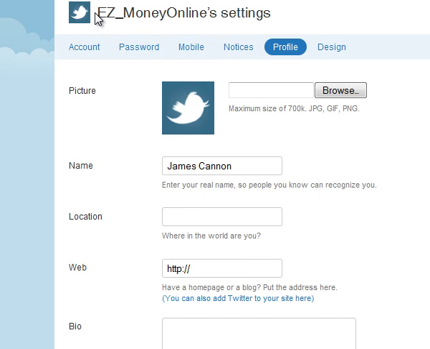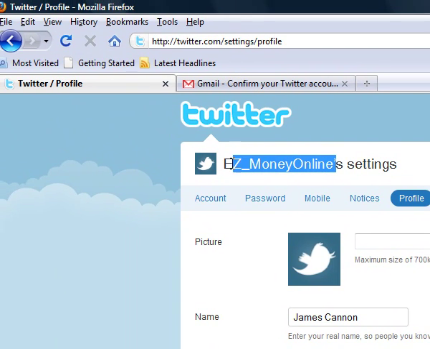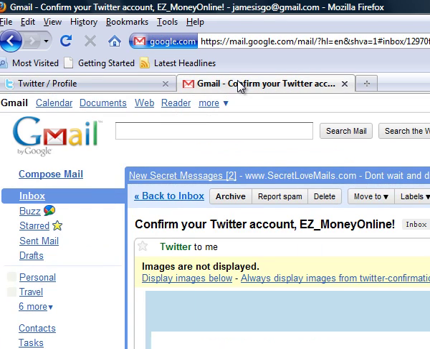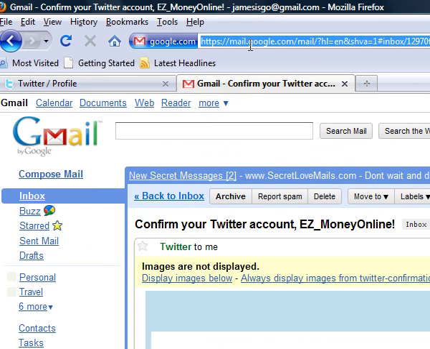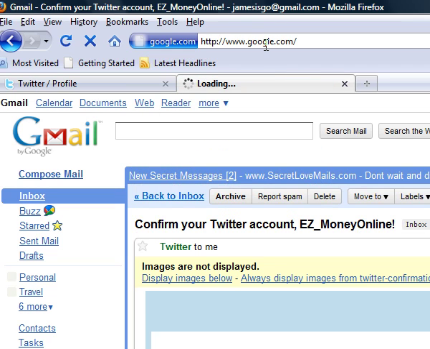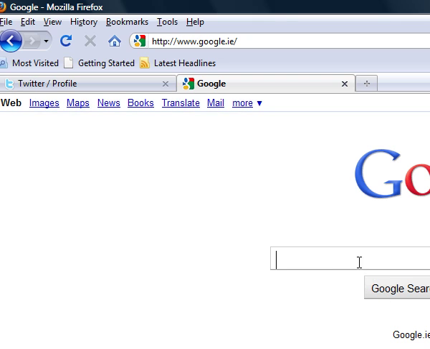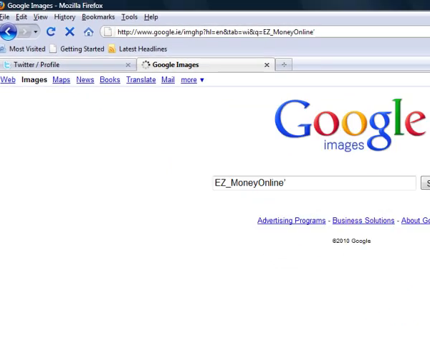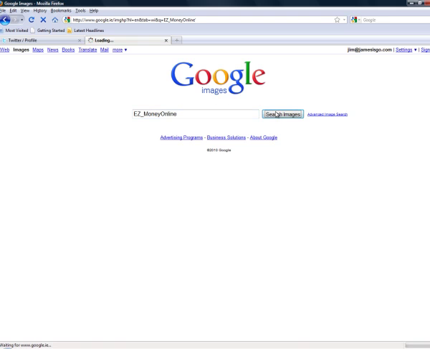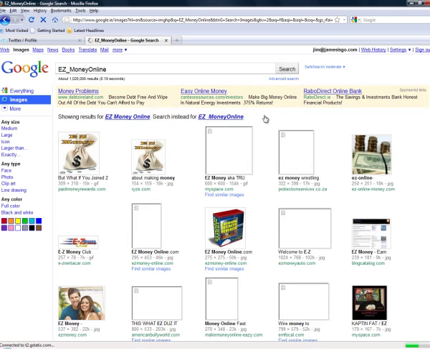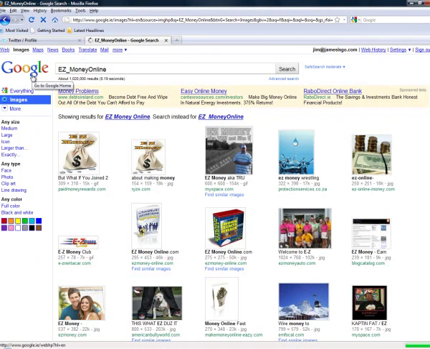So let's just quickly go on and look for an image. So we'll go to Google. This is a real exercise. You can spend a lot more time at this when you're doing it yourself. I'm just going to type the keyword that we use for the username in, and we search Google Images. Okay. My username's Easy Money online, and we've an Easy Money there. That'd nearly do the job.